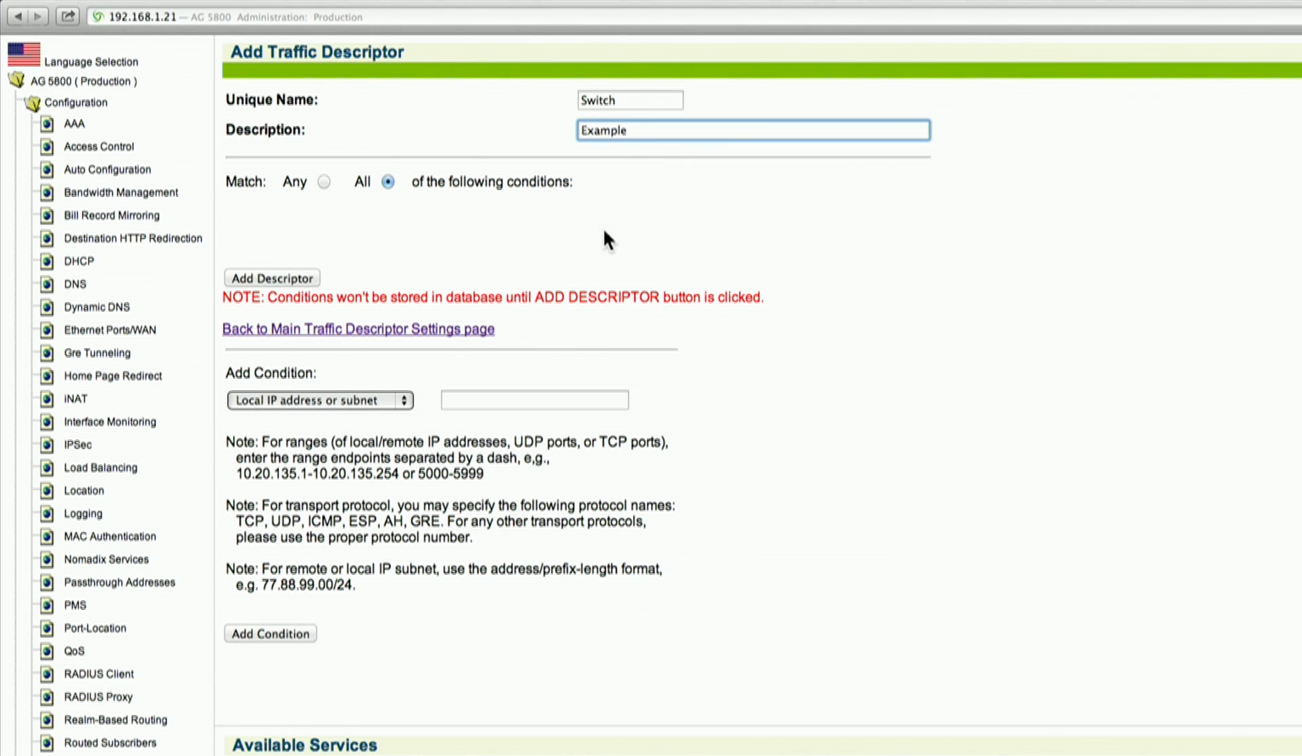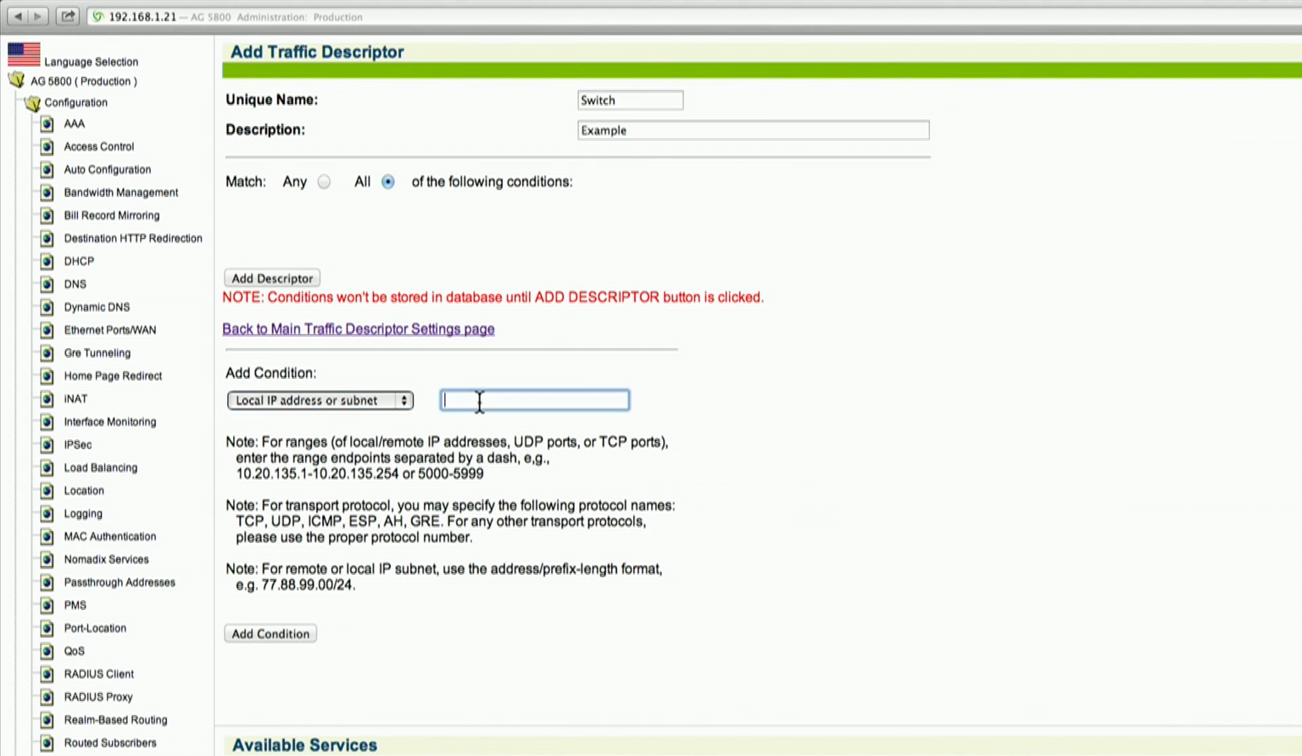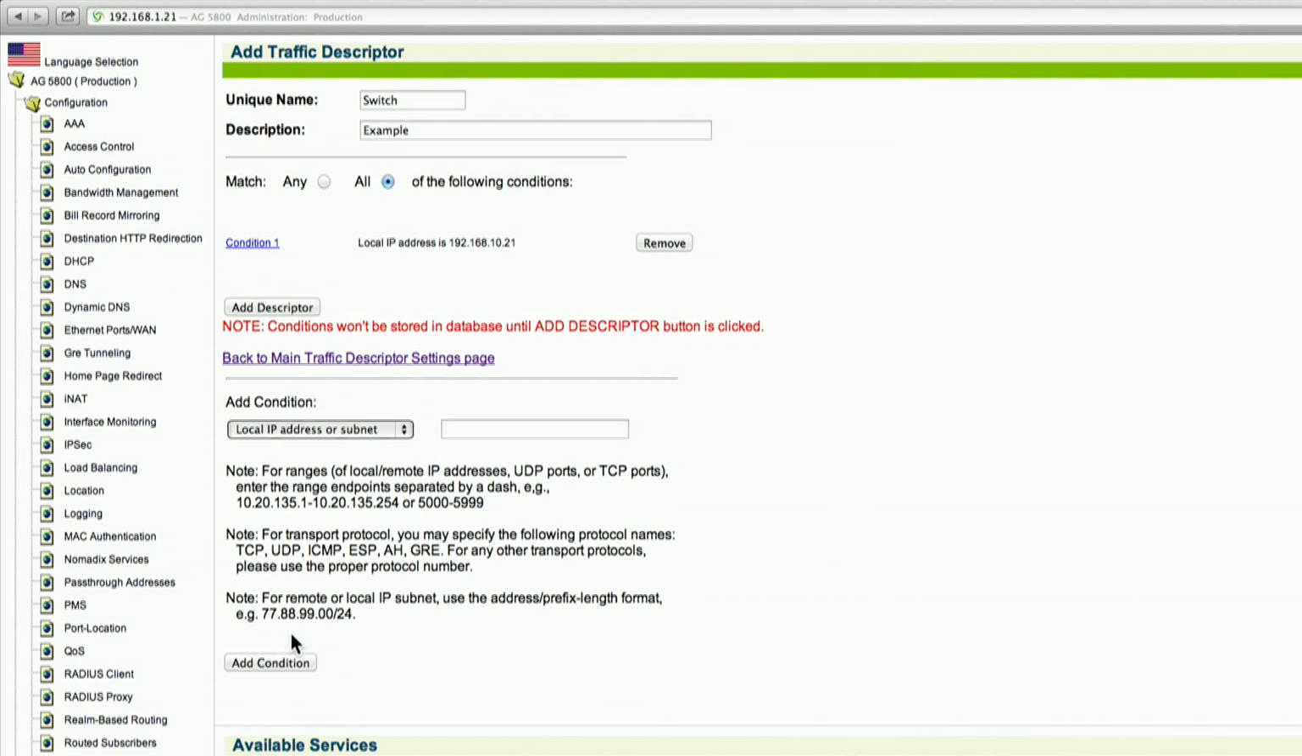We will want it to match all of the conditions, and then we will need to create the condition list that it's going to match. To create the condition list, we will select from the drop-down list the type of condition that it's going to match against. In this case, we are going to use a local IP address or subnet on the Pneumatics. And that IP address for this example is 192.168.10.21. You will then want to click the Add Condition button to add this condition to the traffic descriptor.